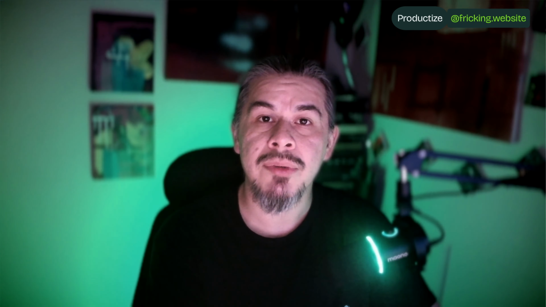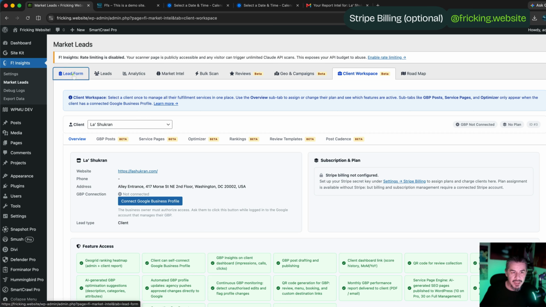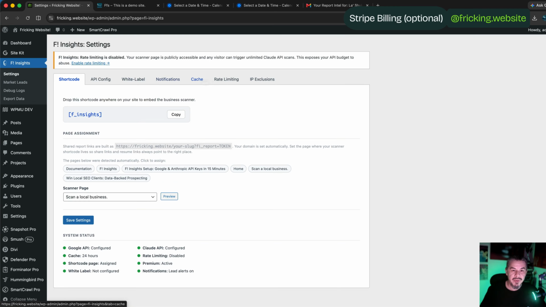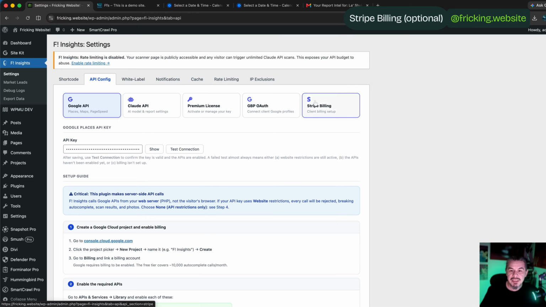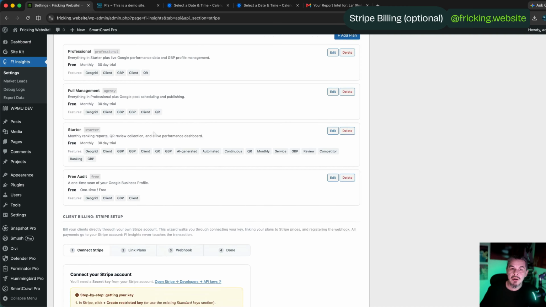So the next part of what this premium offer does is that you're able to connect your own Stripe account and bill your clients directly from the website. You can break this up however it is that you want to. I'm going to show you a new form that opens up when you are a premium member, and that is in the API configuration. And here is where you set up your Stripe billing account. And here are some starter tiers.